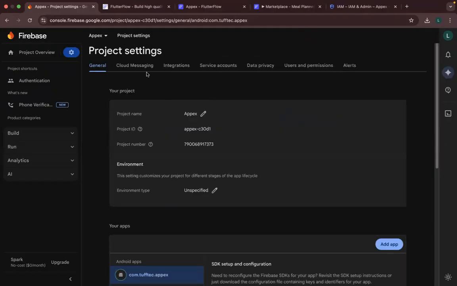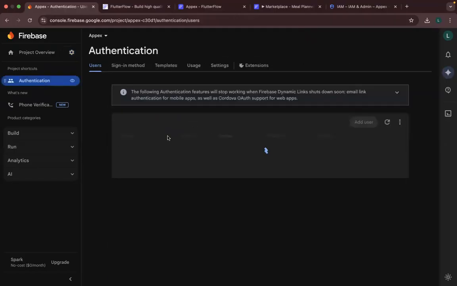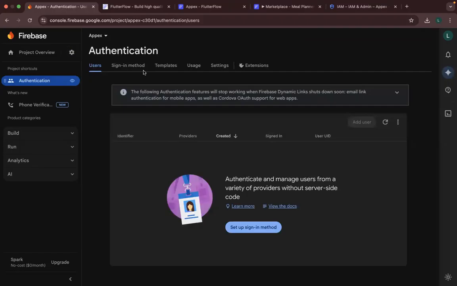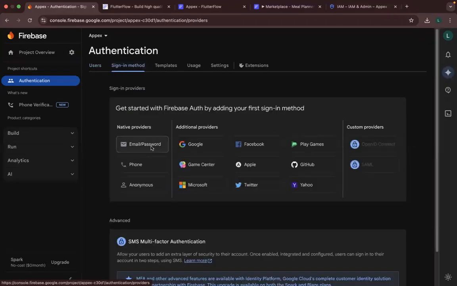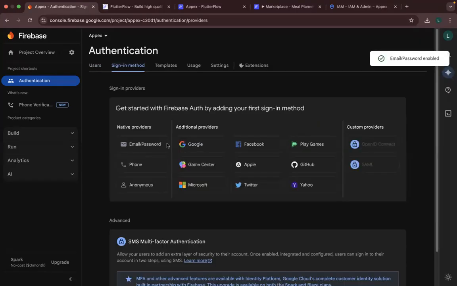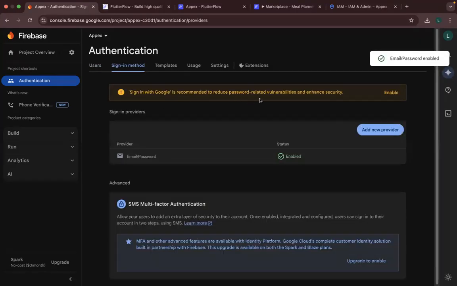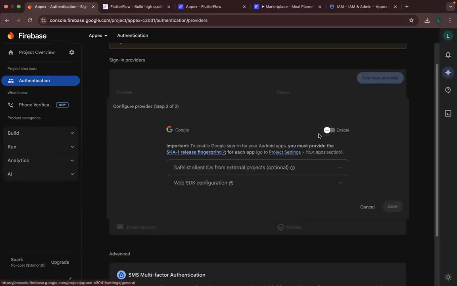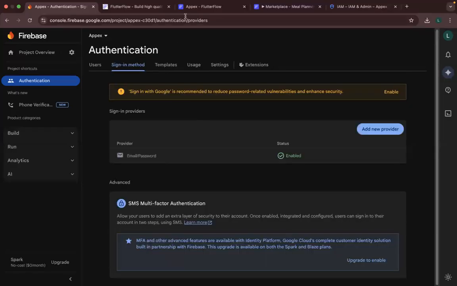All right. Now the next thing you have to do is to select the provider, so the sign-in method. You have to use email and password. So just check this box and then save. Okay. Good. Sign-in is recommended to reduce password-related vulnerabilities and enhance security. They are always bringing in new things. I don't need Google accounts, so it is fine. Okay, so you are done with that as well.